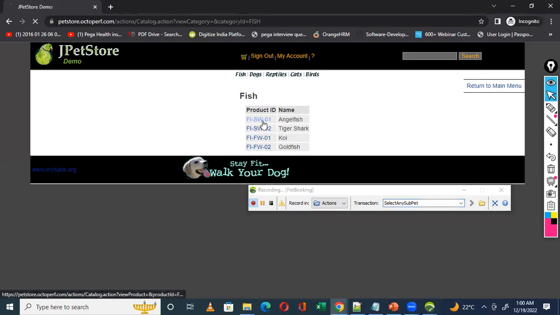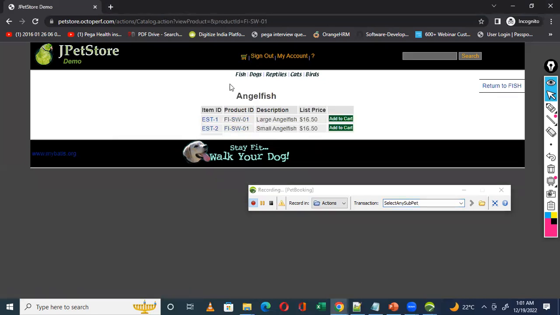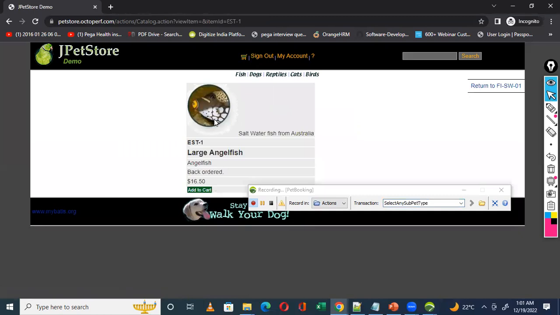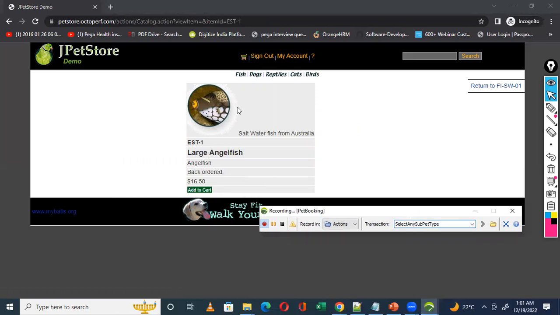I'm selecting the first one, angelfish, and again under this subpet we have 2 different types. So I'm giving the name as select any subpet type as the transaction name, and I'm selecting the first subpet, that is large angelfish, right? Once after selecting the subpet type, and if you are able to see the details of the subpet, the next thing that we are going to do is the add to cart, right?